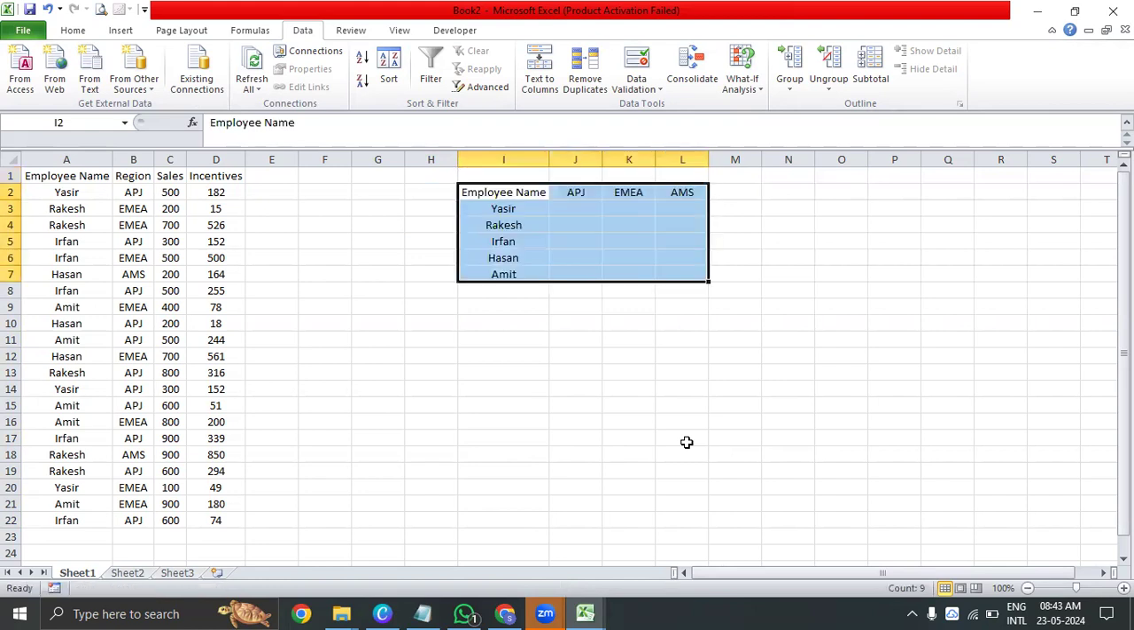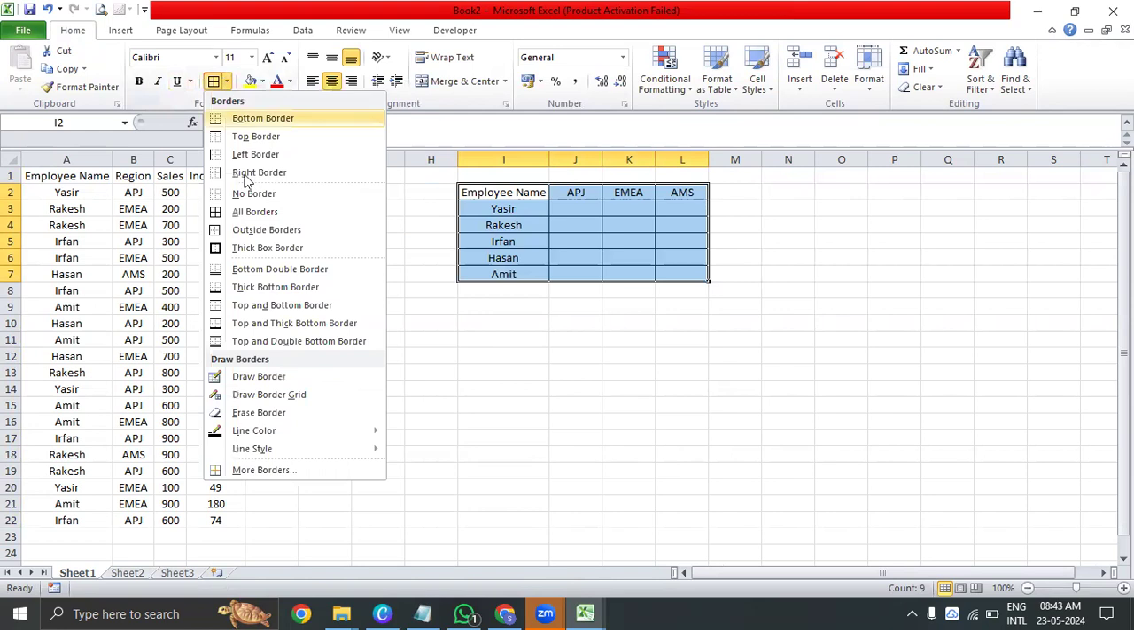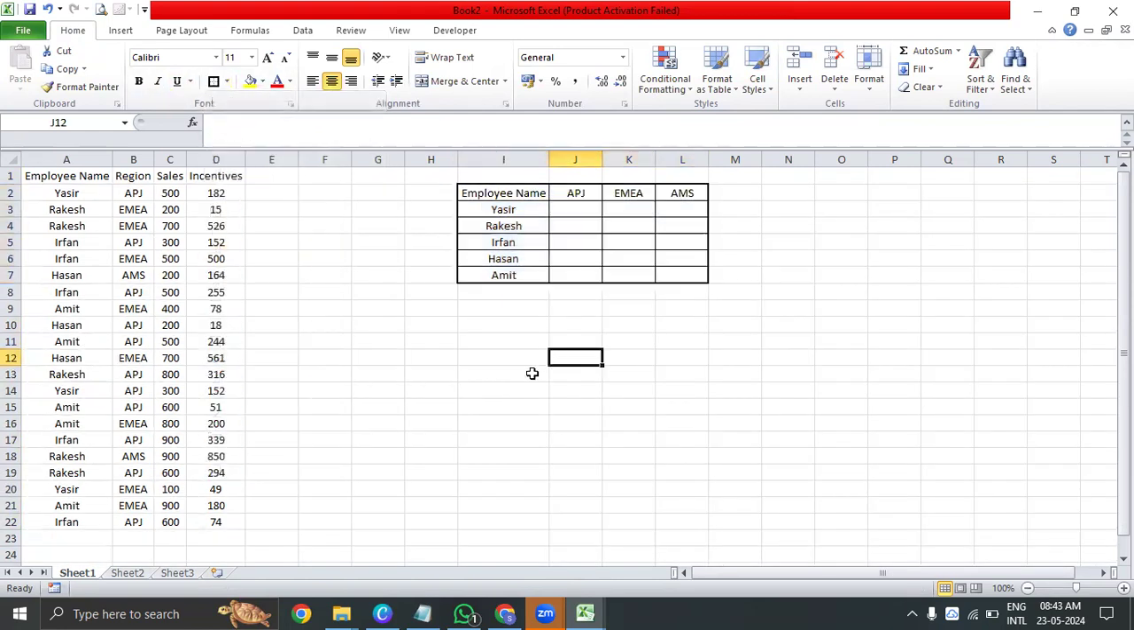Before applying SUMIF, let's create a scenario: on what situation, on what grounds we are going to use SUMIF or SUMIFS. SUMIF we have seen where we have got 1 criteria. Here we have got 2, where I need to find Yasir also and APG also to get my sales values. Let's say we are creating a table where we want to fetch sales for all the employees for the respective regions they have worked for.